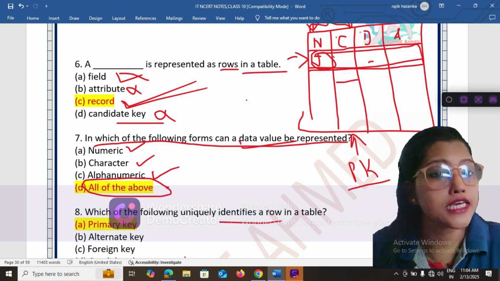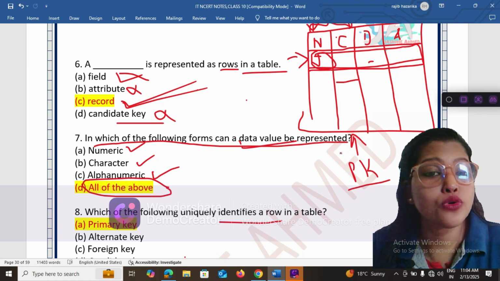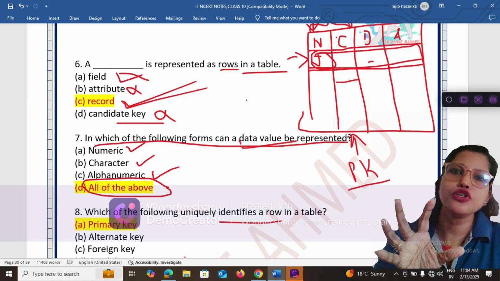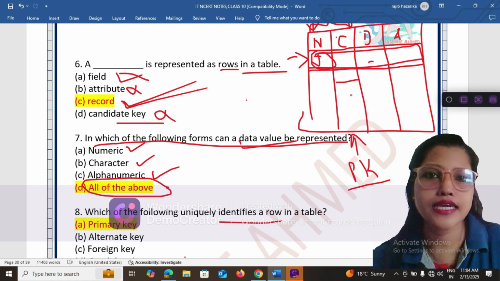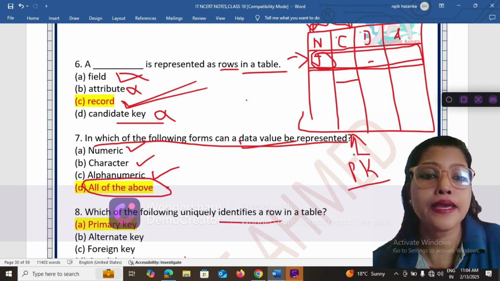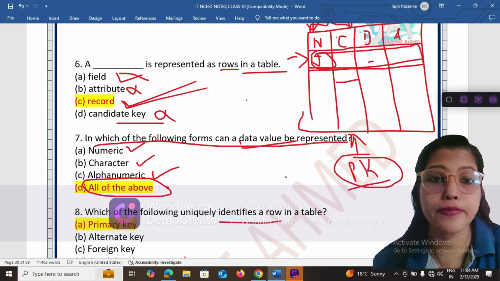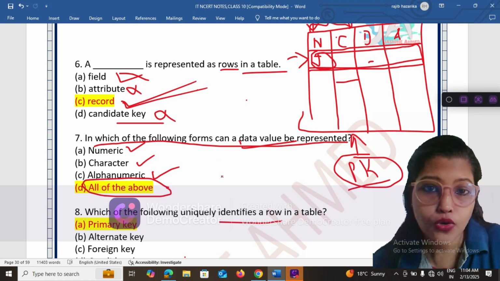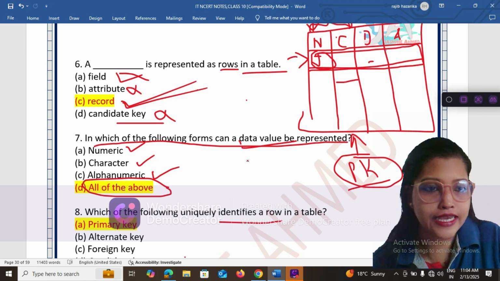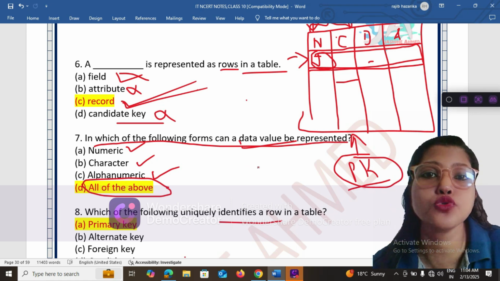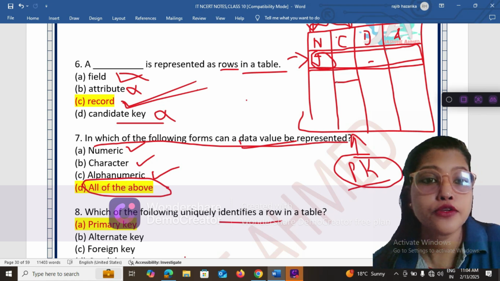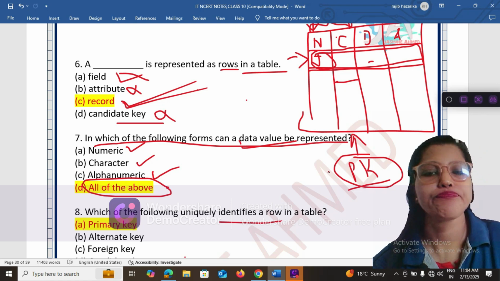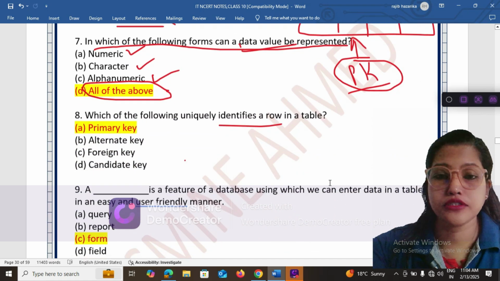If I set primary key on this number, it brings uniqueness to the table, so the information will not be repeated. That is the purpose. What are the purposes of primary key? The second purpose is that the field cannot be null, the field cannot be empty. And the first purpose is that it will not allow entering any duplicate data. So now let us go to the question.